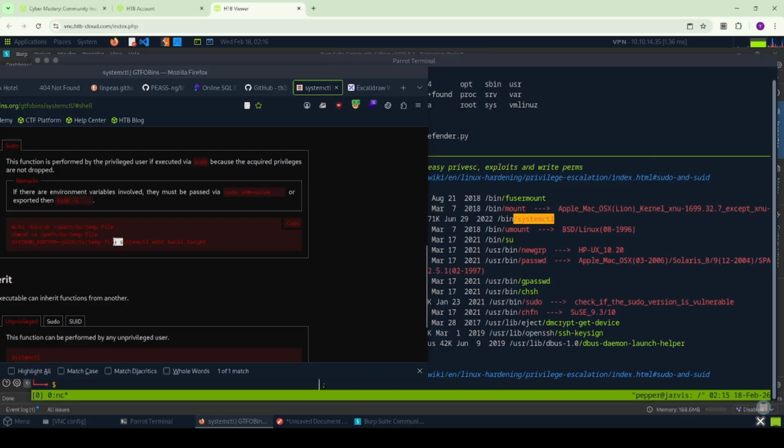This is where we store our shell executable file. So systemctl tries to edit the basic target service. It blindly looks at the environment variable, executes our script thinking it's a text editor, and instantly spawns a shell.